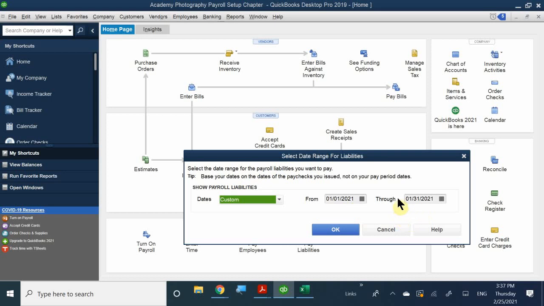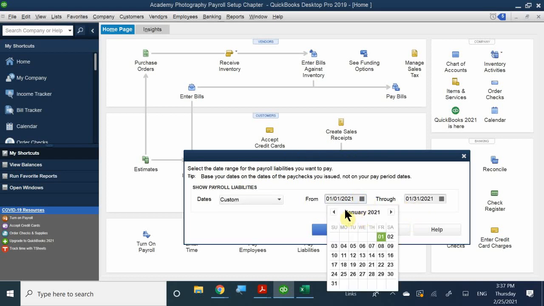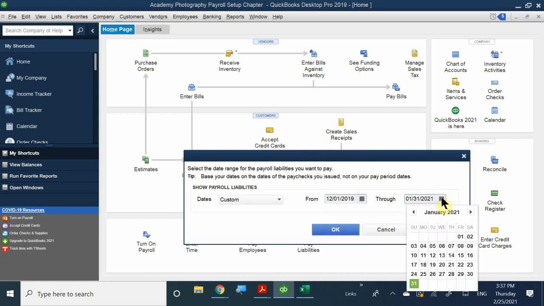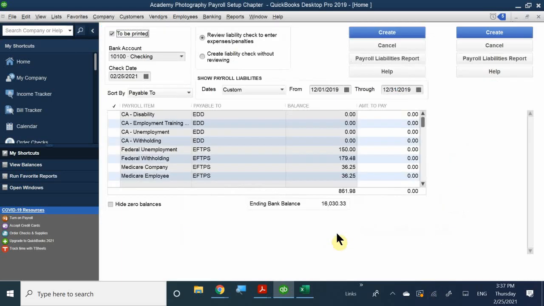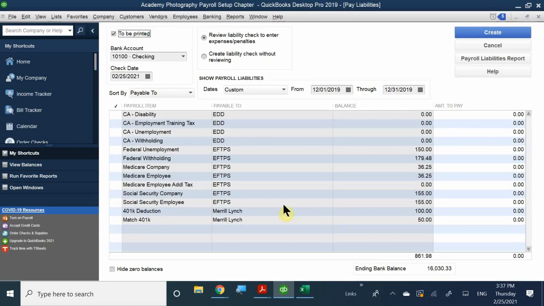what you want to look at? And in this case, I'm looking at the one for December 2019, because in this case, I've only processed one paycheck, and that is starting December 1st through December 31st. Okay, and then I'm gonna click OK, and then it's gonna pull up the information for me on what I have to pay.